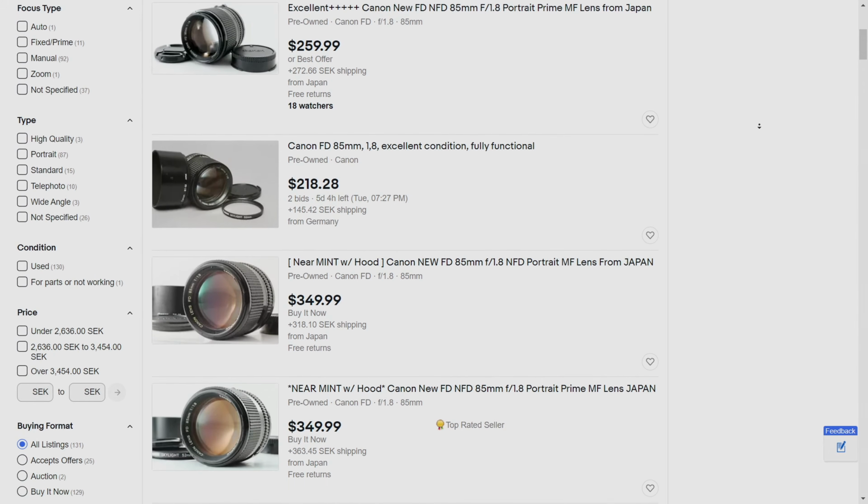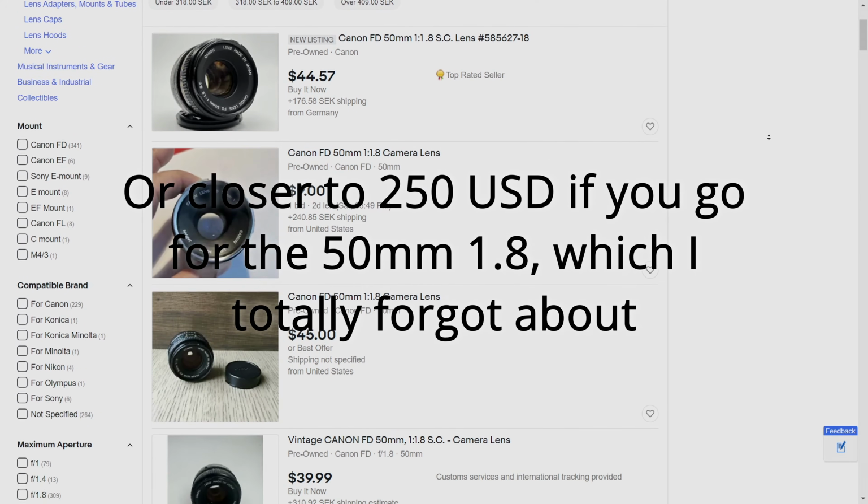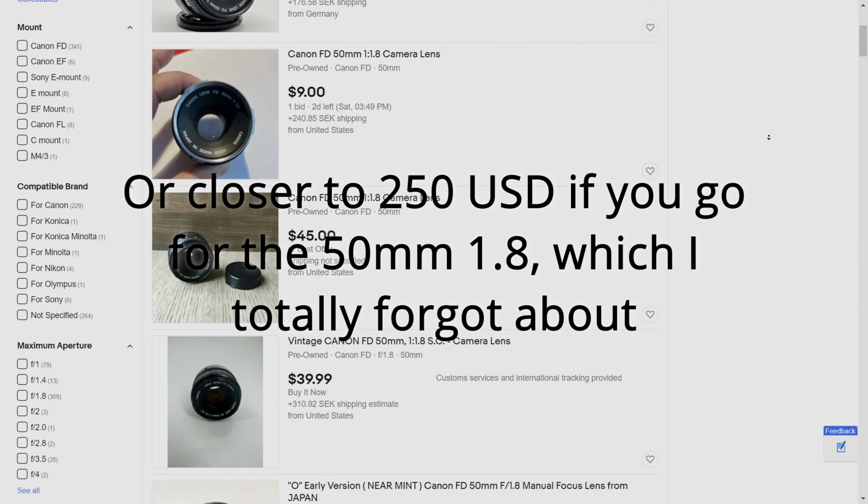And in that case, the 85mm actually makes up about half of the price. So if you skip out on that one, you can get the 24, 35 and 50 for around $300. That's a great price for some quality glass if you're just starting out.